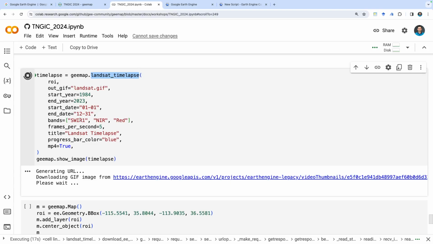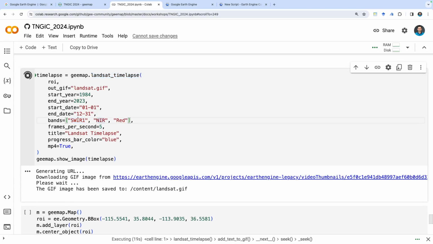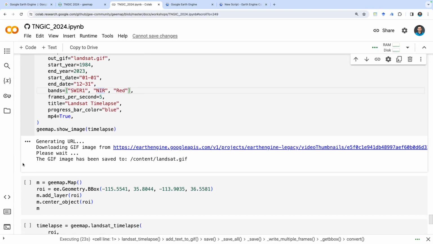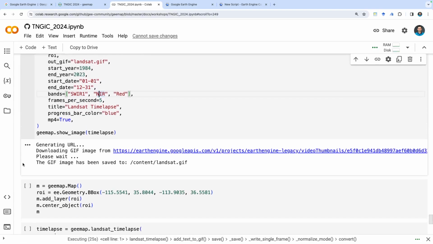You can also change the band combination. So here we are using the shortwave infrared, near infrared, and also red band. And then you can easily create the animation within 30 seconds.